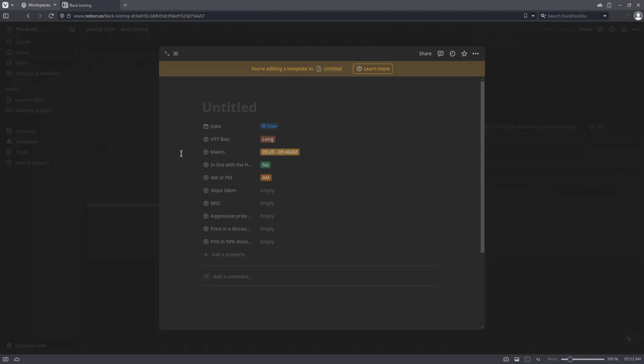Although I feel like if you're probably going to be looking at macro timing, then that in itself tells you what time that specific setup did occur in. So then maybe this is a variable that you're just going to delete. Then you're going to note if the stops were taken, yes or no.